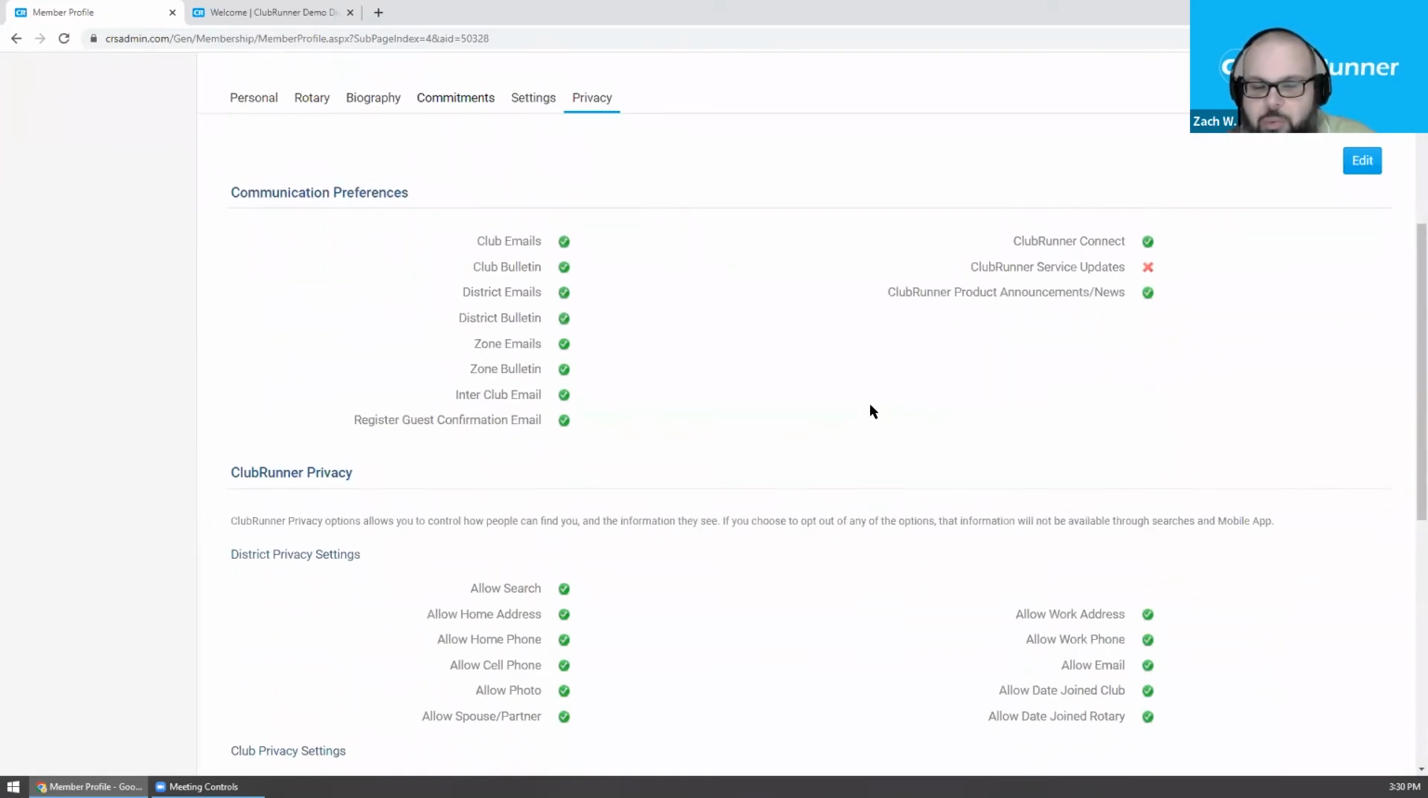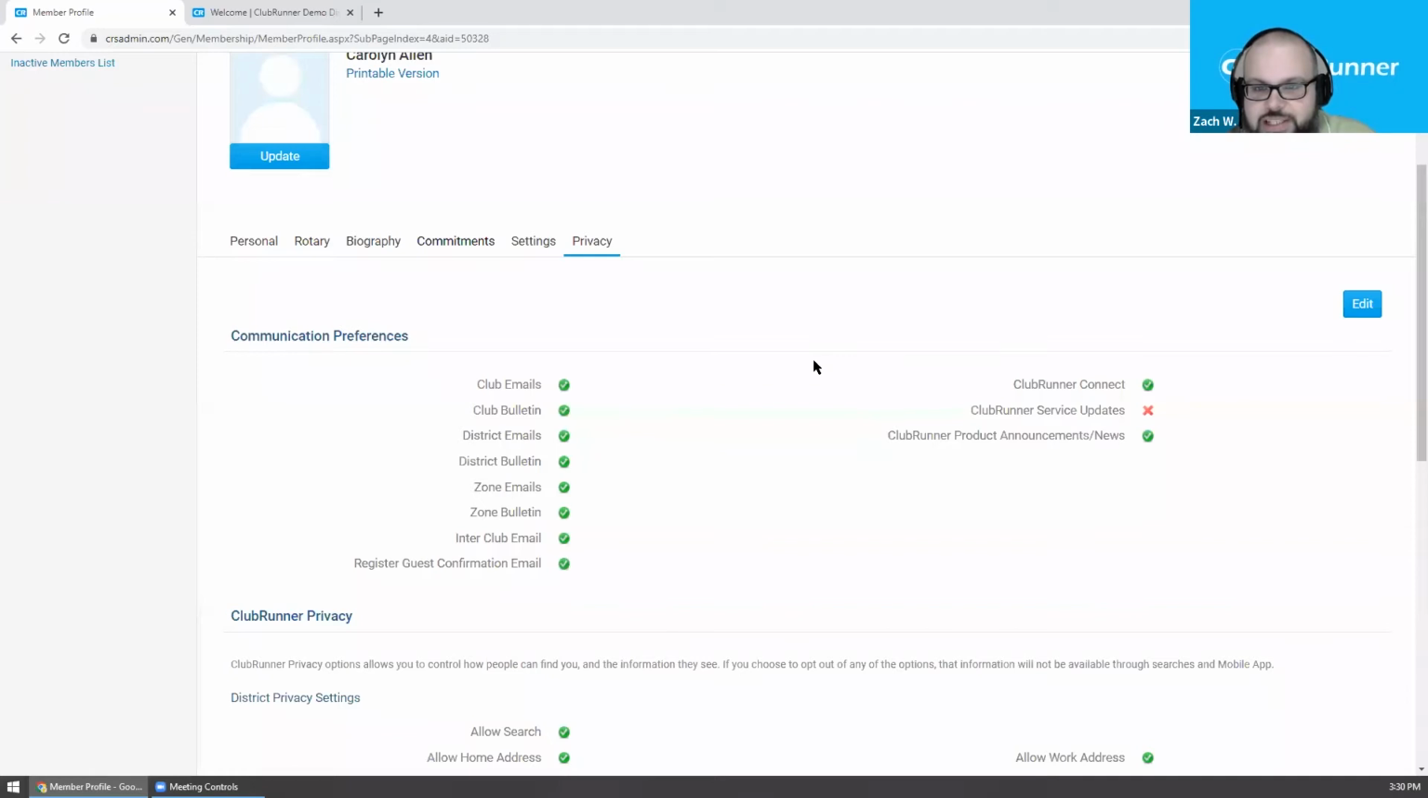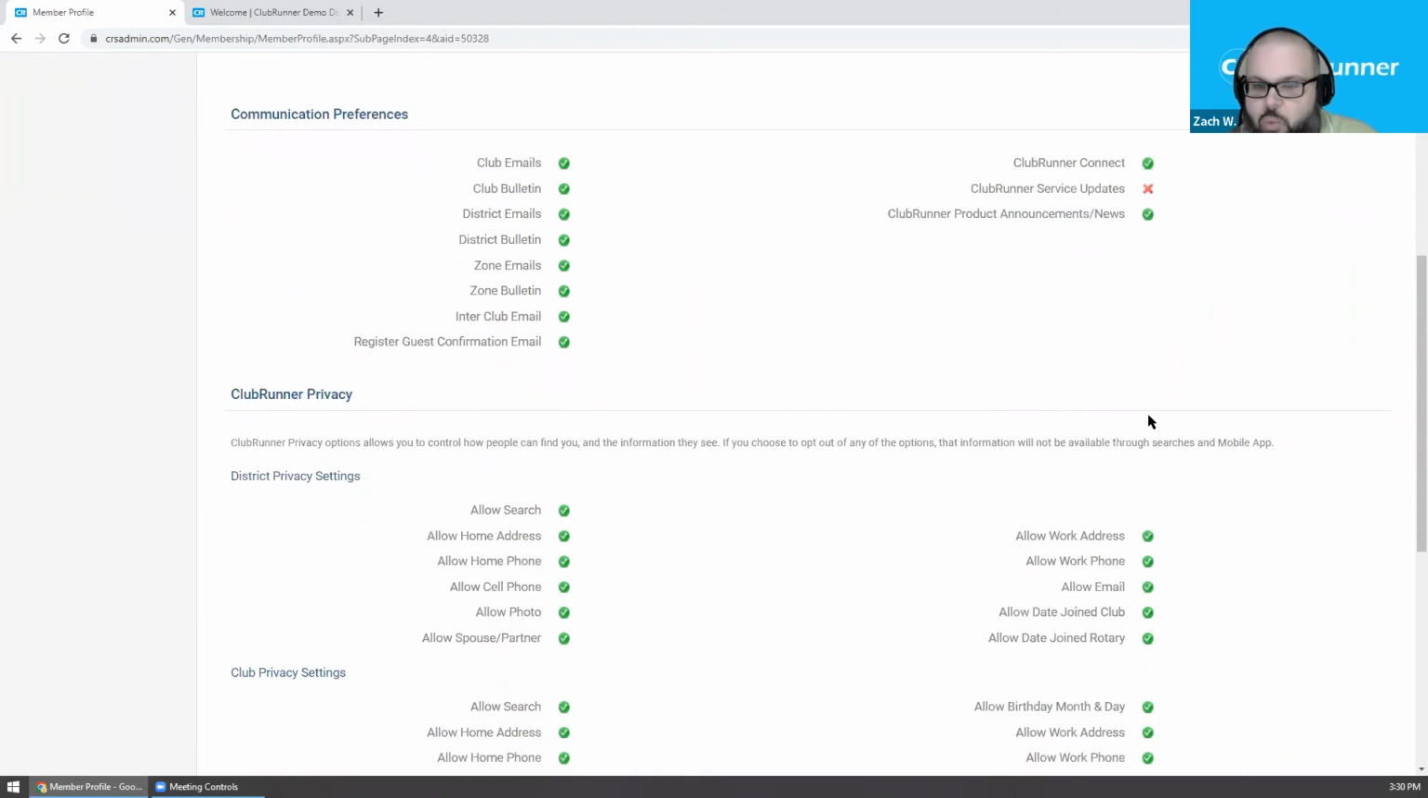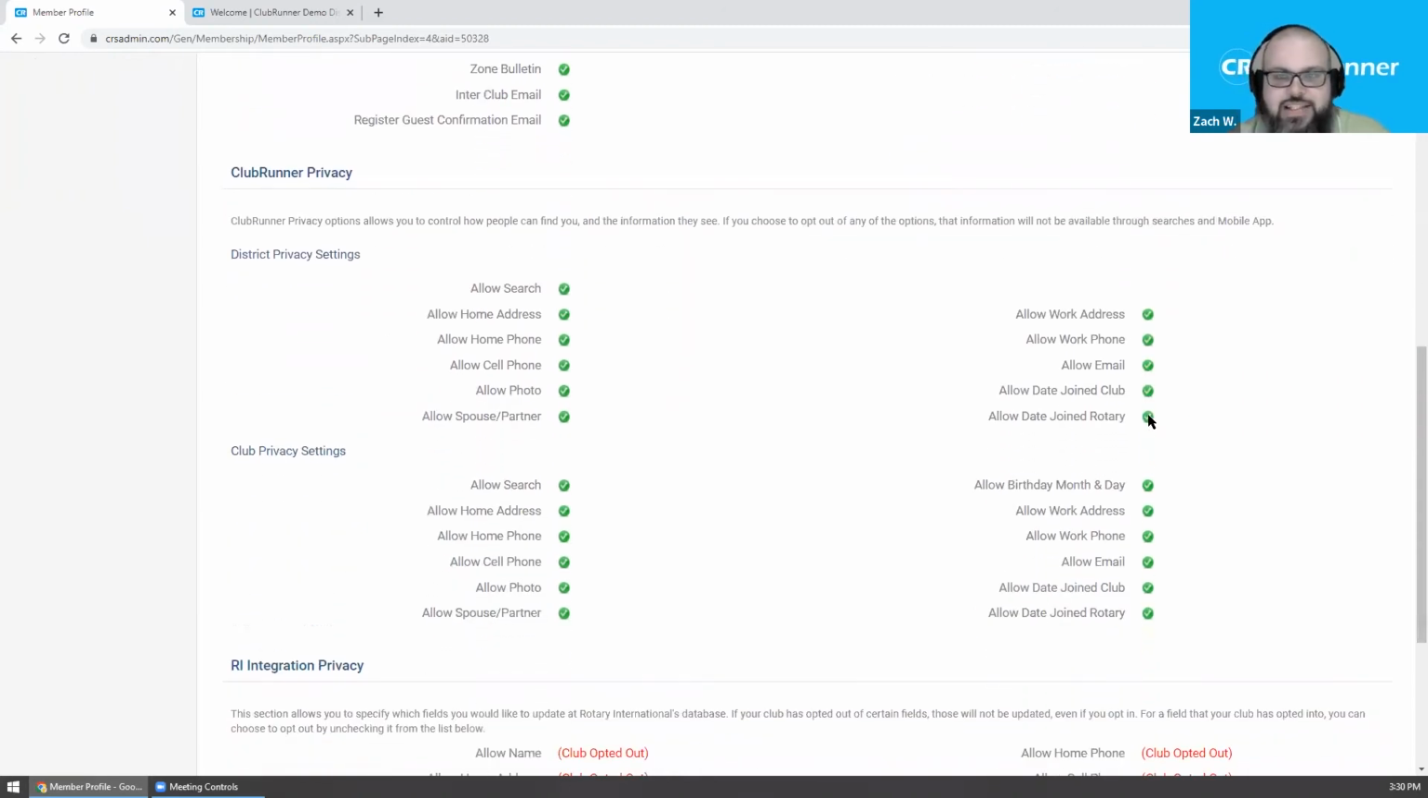Last, we have the privacy page. So the privacy page includes communication preferences, whether or not a member is subscribed to any specific emails or opted out in the case of the Club Runner service updates. We also have the Club Runner privacy settings.